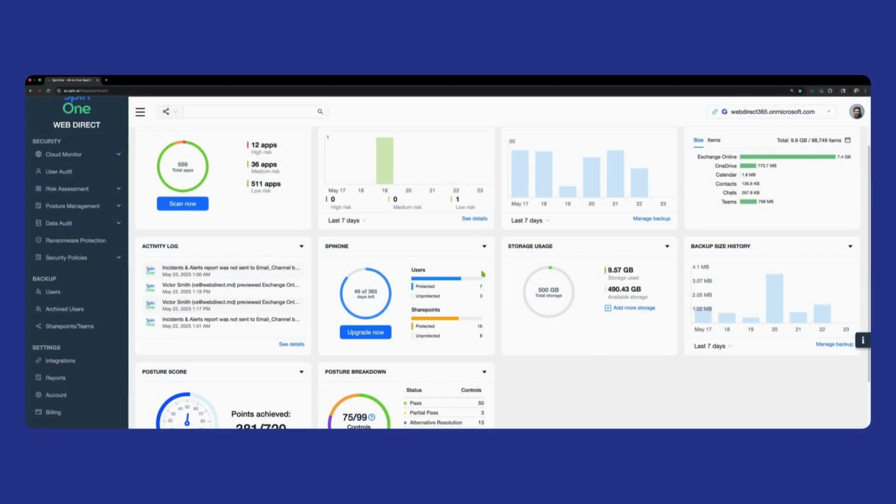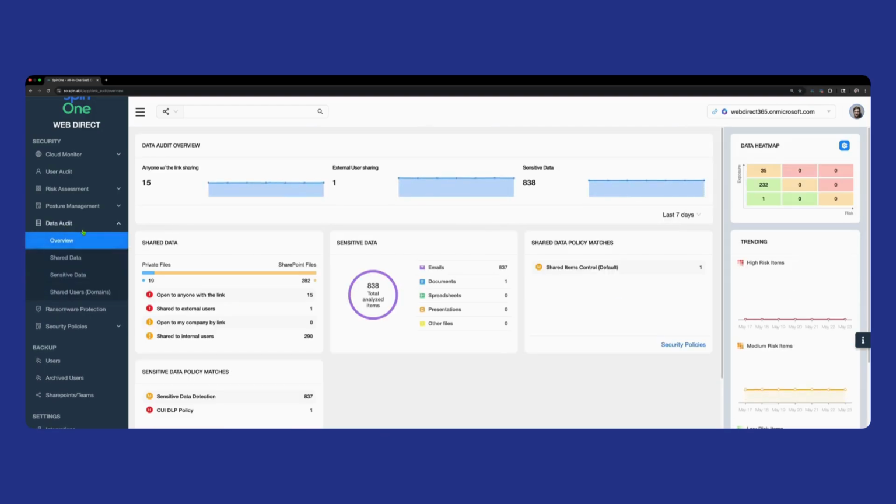Today we will be discussing Data Audit, Spin.AI's component for data loss and leak prevention and protection. Navigating to Data Audit, you are now greeted with full visibility into every single file sharing event and all sensitive data, where the majority of your sensitive data lives, and all the file sharing events that are occurring.